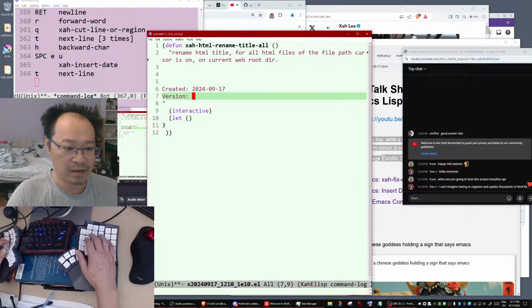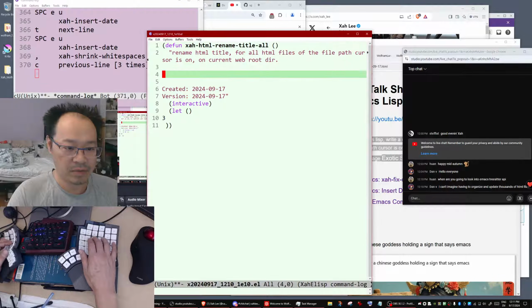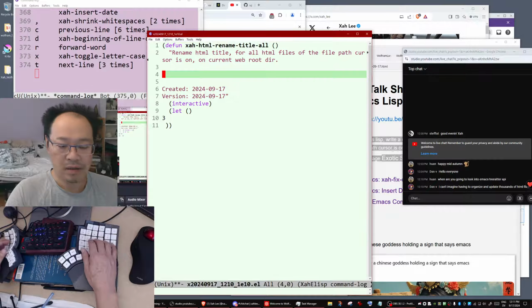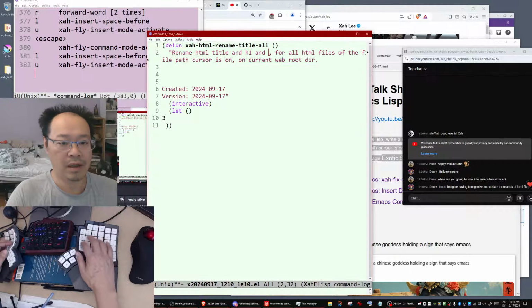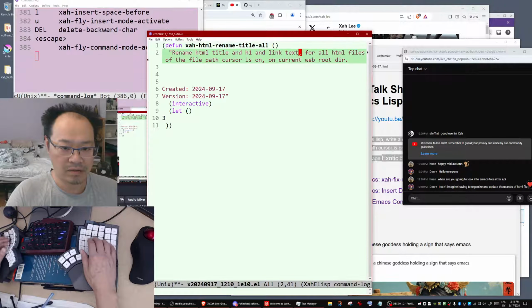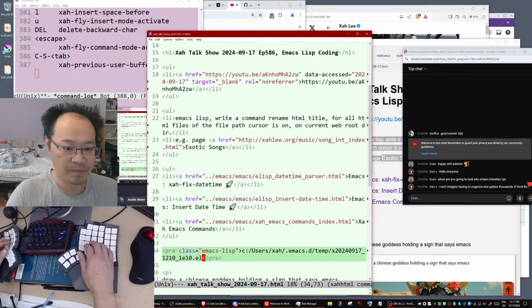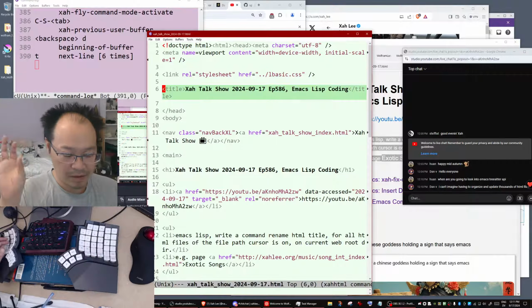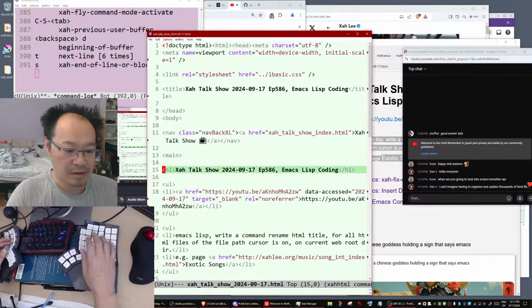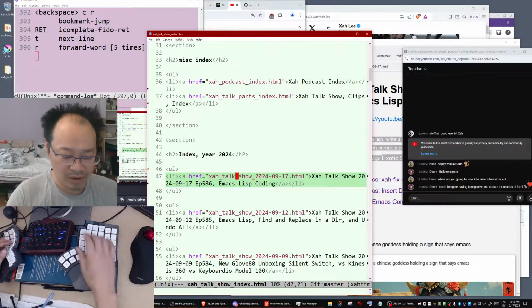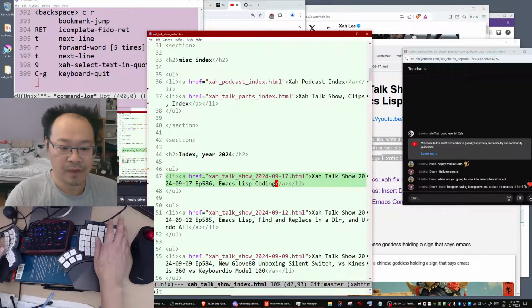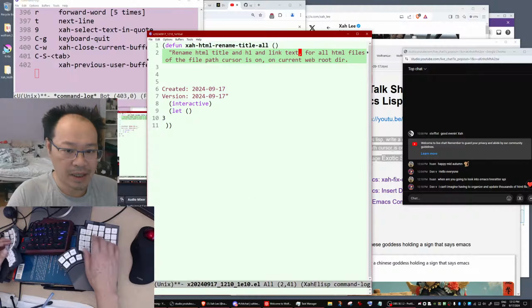Created date, version date for documentation purposes. Okay, and title and h1 and the link text. So not just the page's title, you have to rename the page's h1 header, and also whatever file that links to the page, the link text. Okay, so that is the task. So go back here.